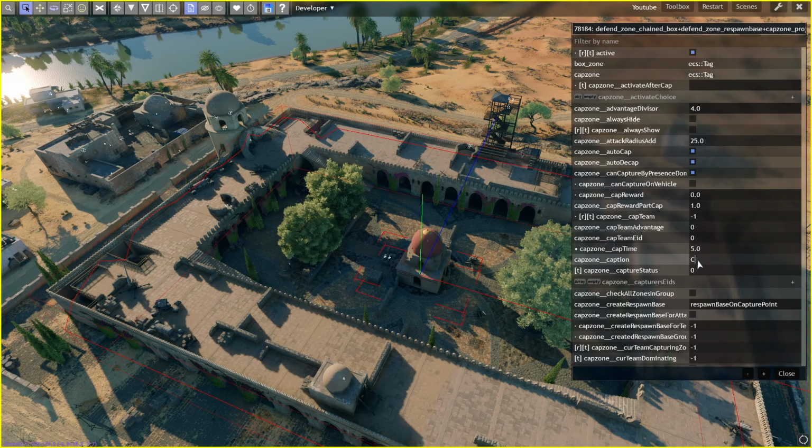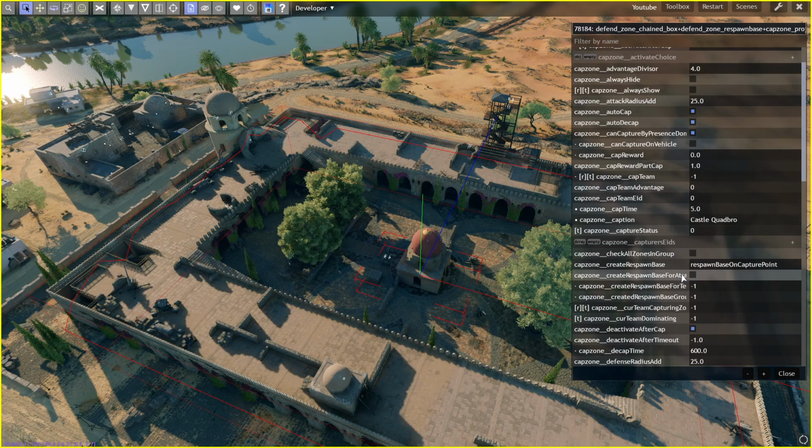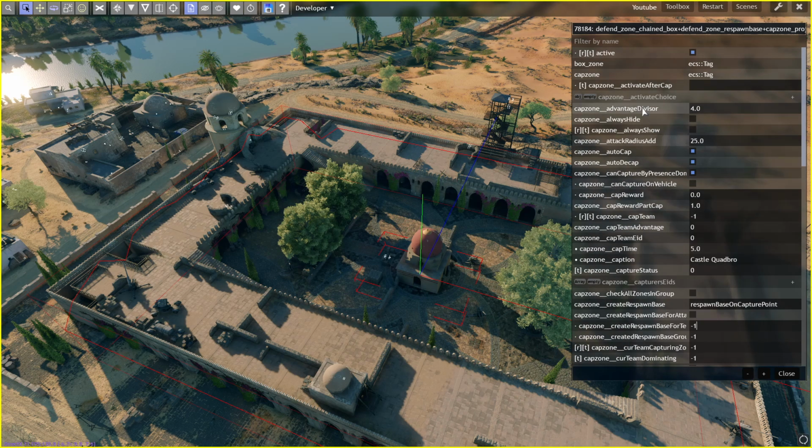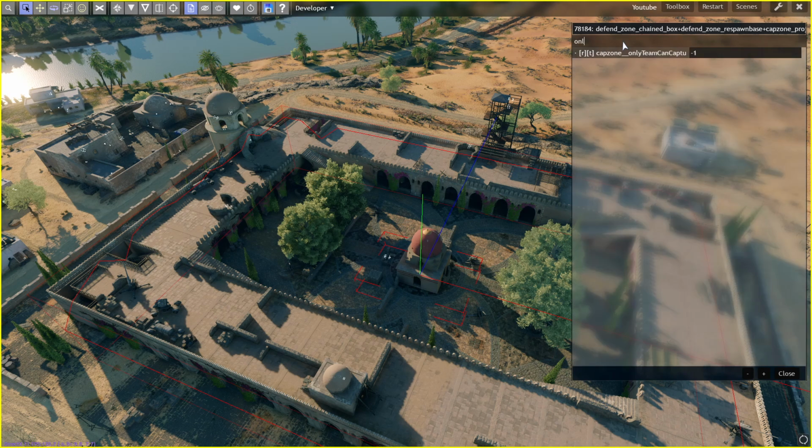Our cap zone caption is going to be castle. You know, castle quad bro. This is a big castle quad bro. And then we're going to come down a little bit more to the cap zone icon. We're going to make it AAA. That's the basic one there. And then we also need to look up cap zone only team can capture.